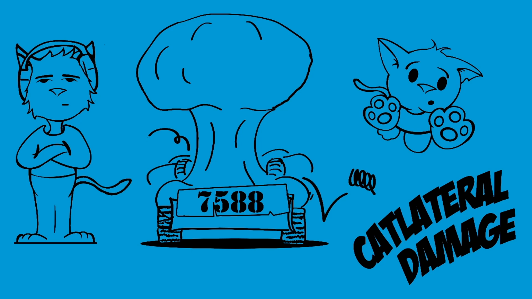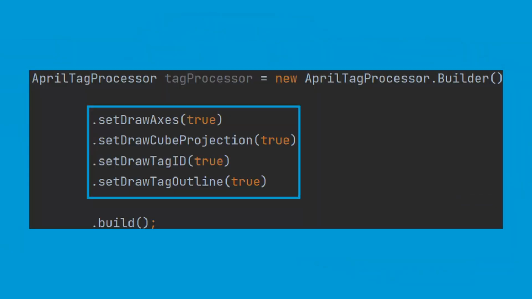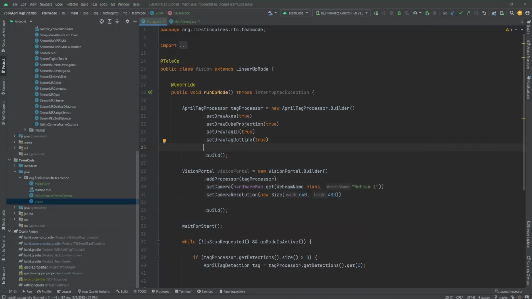AprilTag detections, VisionPortals, and AprilTag libraries all use builder patterns to chain methods and streamline the process of creating these classes. If you have experience with Roadrunner, creating trajectories uses the same builder pattern concept. For example, each method after AprilTagProcessor.builder returns a builder object, while the .build method converts the builder object into an AprilTag processor. Let's look at all the rest of the builder methods for AprilTag processors that we have not implemented yet.